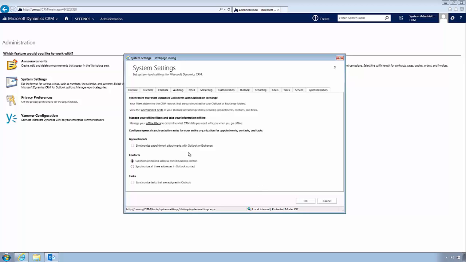Other things that we talked about was the appointments and the ability to synchronize attachments with Outlook or Exchange. This is simply a checkbox. If you check that box, then the attachments on appointments are going to synchronize. The next one down, synchronize mailing addresses only in Outlook in a contact, or synchronize all 3 addresses in Outlook contact. So I'm going to select this radio button for all 3.